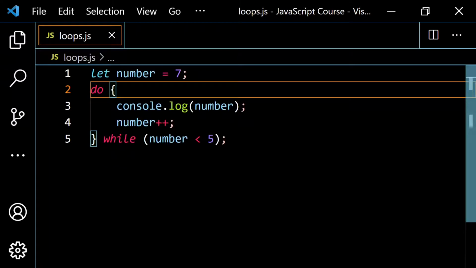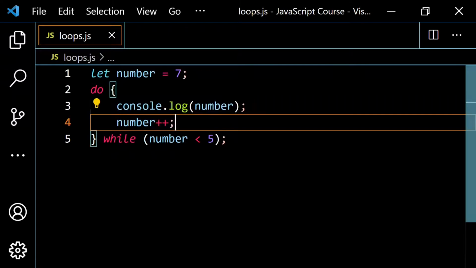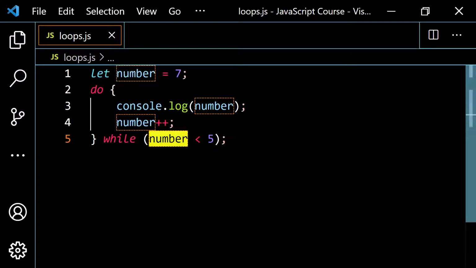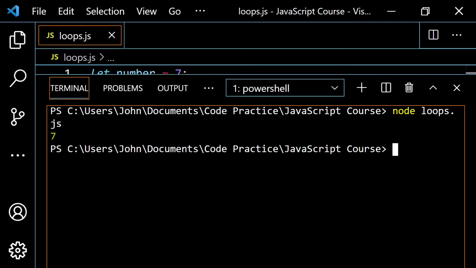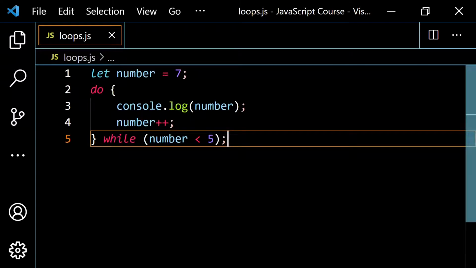And now what's going to happen is before it checks the condition, it's going to do this, right? So it's going to do console.log number, which in this case is 7. Then it's going to increase number by 1. So number is really going to change to 8. But that doesn't really matter because when it checks this, this will be 8 and 8 is not less than 5. And because this ends up being false right here, it's not going to run anymore. So if I pop this open and clear this and I run this, I just get 7, right? Because it does it once and then it checks.